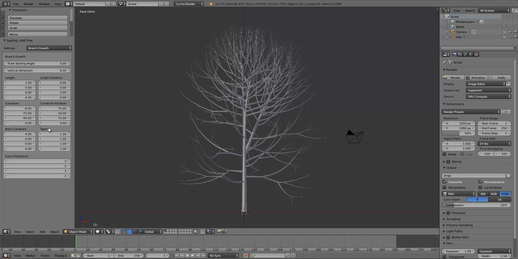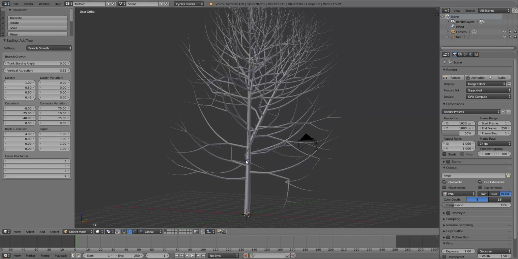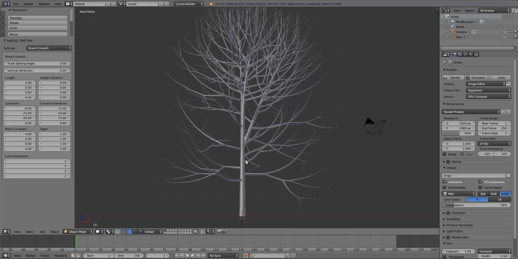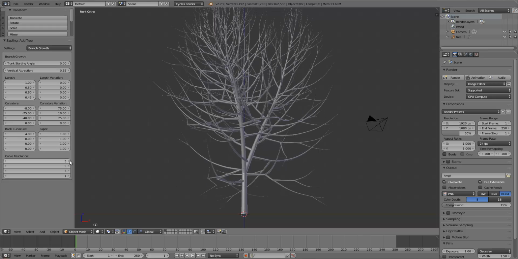Okay, so from here I'm going to adjust the curve resolution. You may not think that does much, but it actually significantly affects the segment splitting and the base splitting too, where the base splitting occurs. So I'm going to start by increasing this base resolution to 5.